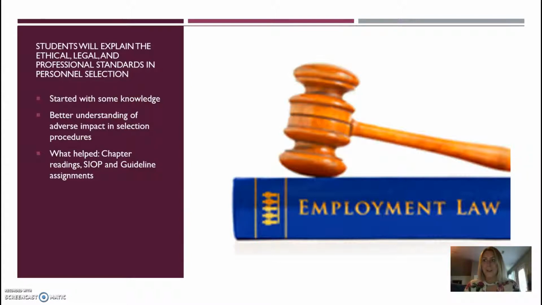Of course, we all know you're not supposed to discriminate. You are supposed to give everyone a fair chance, but I truly did not know that the way that assessments and applications and even the interview process could potentially eliminate a good candidate, just off of the way that they were asking a question or the types of questions they were asking or what exactly they were assessing on or whether it actually related to the job. So that has been very beneficial, and what helped the most was the chapter readings, but also the SIOP and guideline assignments as well.